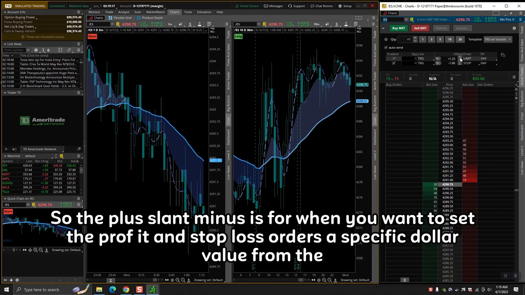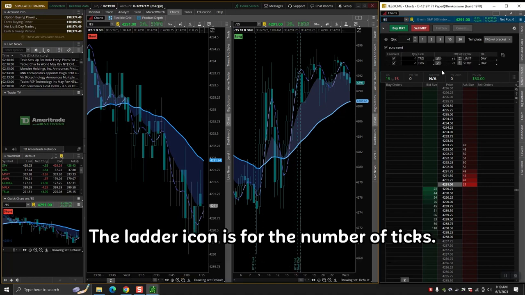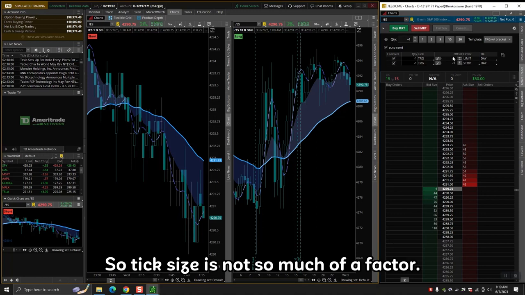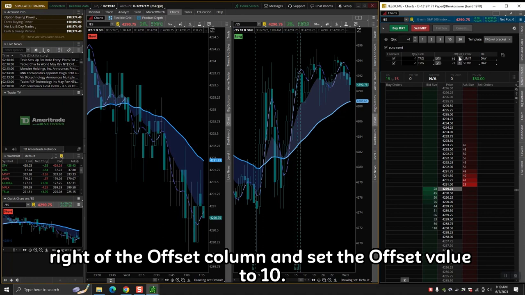So the plus slant minus is for when you want to set the profit and stop loss orders a specific dollar value from the entry. Click the icon on the left of the offset column so it displays what looks like a ladder icon. The ladder icon is for the number of ticks. So tick size is not so much of a factor. If you want your profit and stop orders to be 10 ticks from entry, you need only click the plus minus symbols on the right of the offset column and set the offset value to 10.